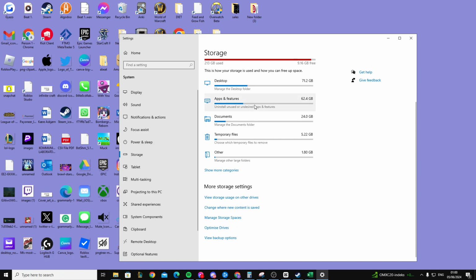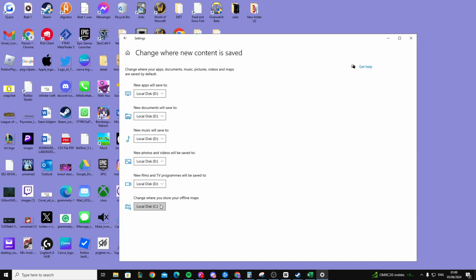But if you scroll down a little more, you'll see a button that says change where new content is saved. You're going to click on it, and from in here you now have the option to change it. As you can see, I have 2 disks, so if you press, you can change it and press apply. And you can just do that for everything. You can see the apps, documents, music, photos, films and TV programs, everything in here. So basically that's how you do it. It's super simple and super easy, guys.